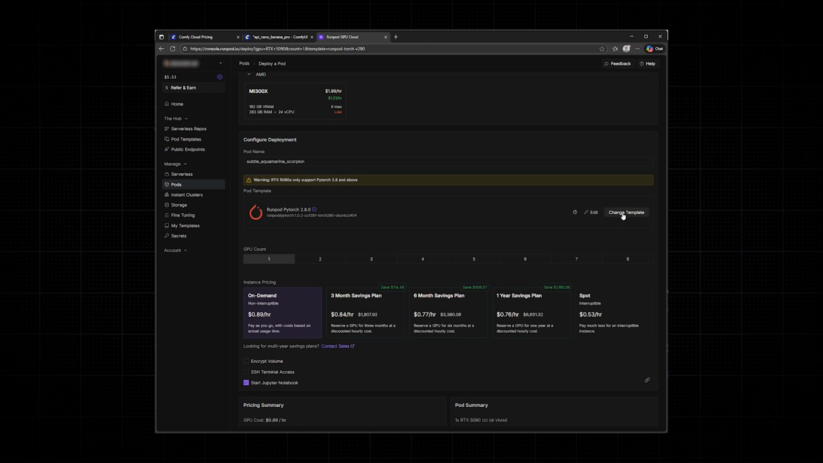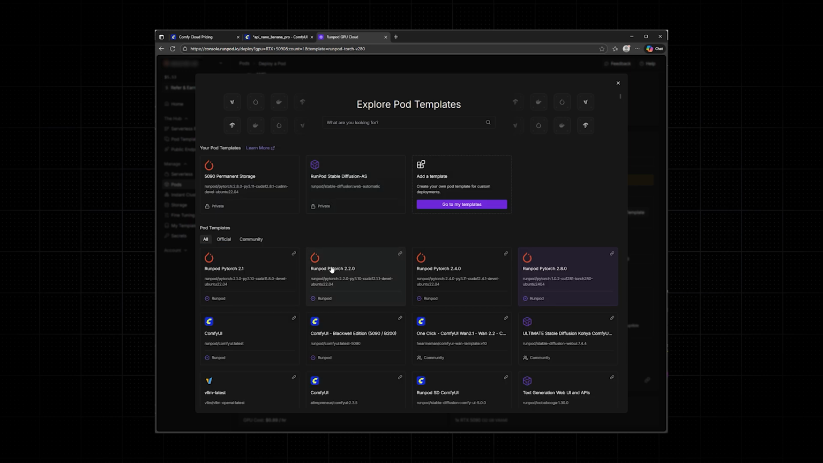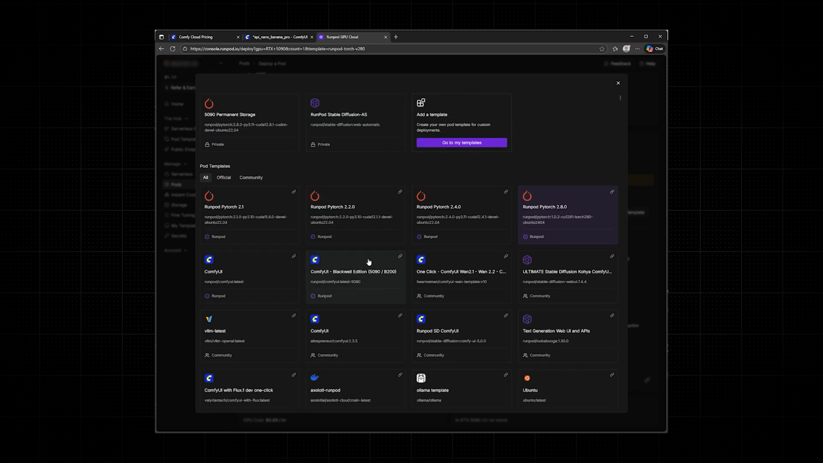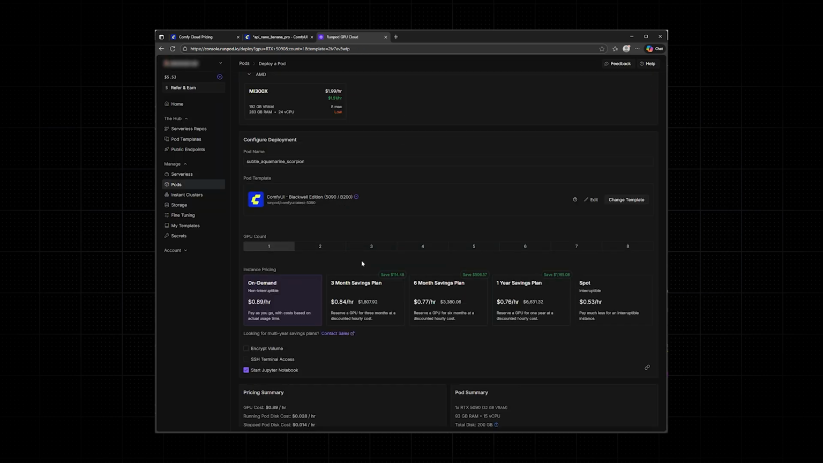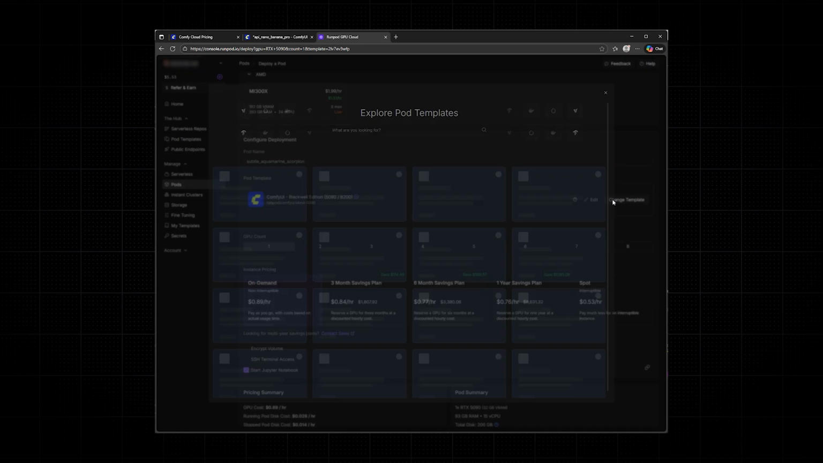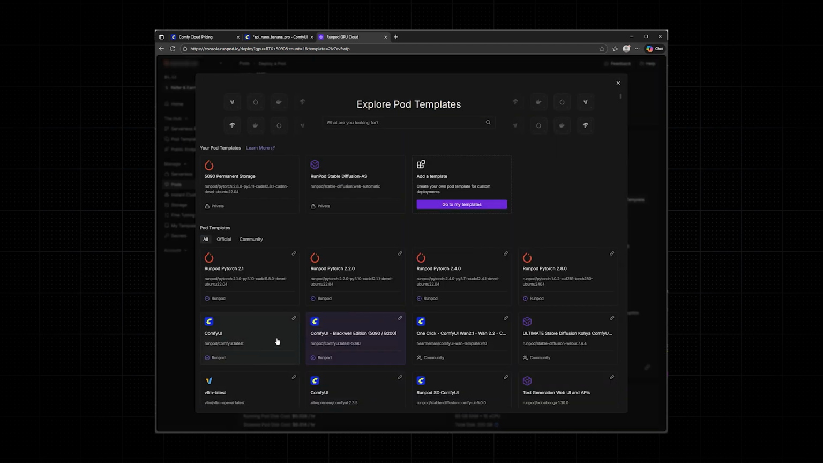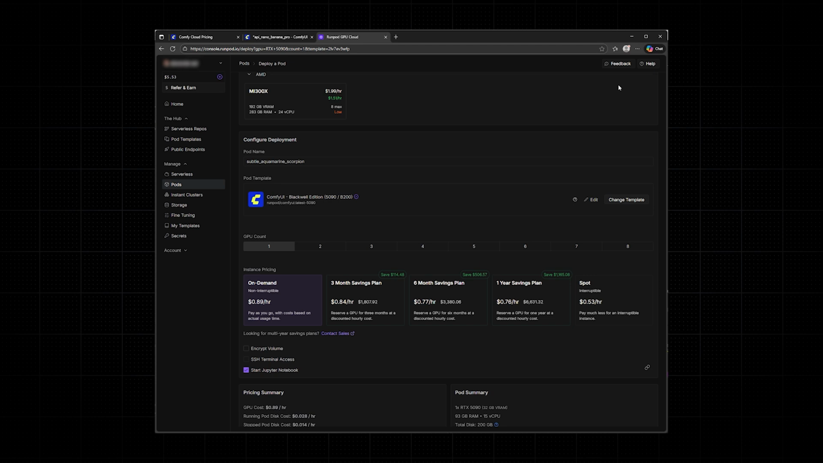At the bottom, you'll see the standard template selected. But for the 5090, you need a special version. Click Change Template and choose the ComfyUI Blackwell Edition. This version is only necessary for the 5090 or the much larger B200 GPU. For all other cards, the regular ComfyUI template is fine.